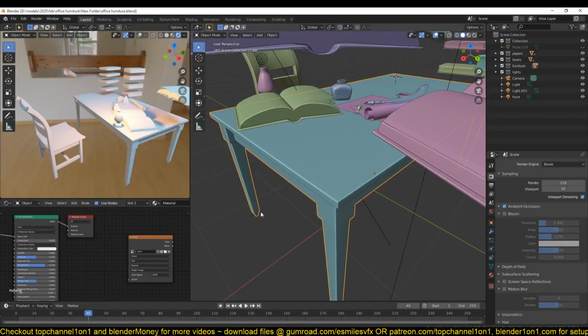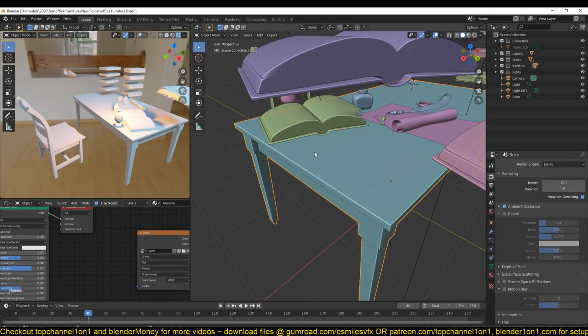Hello there, this is part 5 of our training series. I've already baked the ambient occlusion and the cavity map. If you're not sure how to bake these, I've not shown you how to bake the ambient occlusion, but I've shown you how to bake the cavity map, which is the same process.